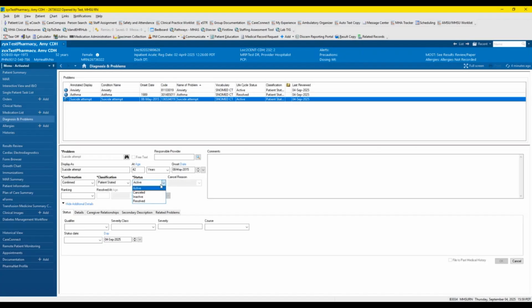Here you can choose the appropriate status with the options being active, canceled, inactive, or resolved. In this case, we will select resolved, as the client shared that the suicide attempt was a one-off incident a long time ago and is no longer a concern. This will move the item to the historical section of the problems list.